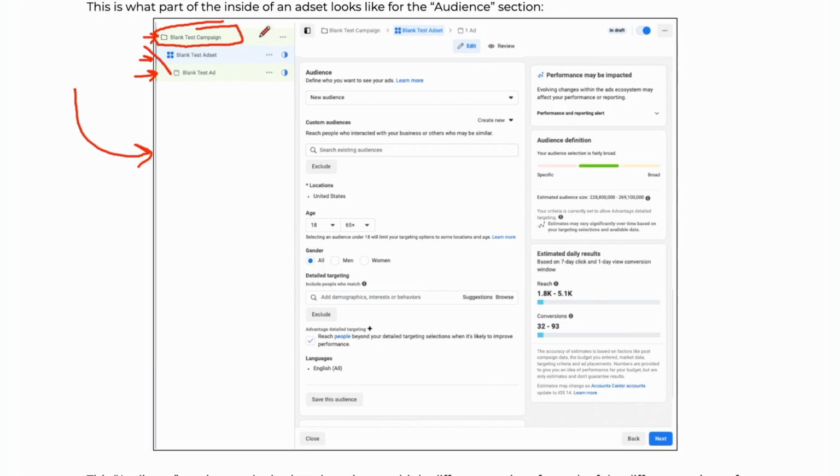And so right now you can see that the ad set level is blue, so that means that we are selected on the ad set level. And so you can see that hierarchy mentioned here as well. So we got blank test campaign, and then we got blank test ad set, and then we got one ad right here, right? So that's the structure. And right now we are in the ad set level. Now there are many different sections within the ad set level, right? We're just scrolled over here specifically to the audience section.